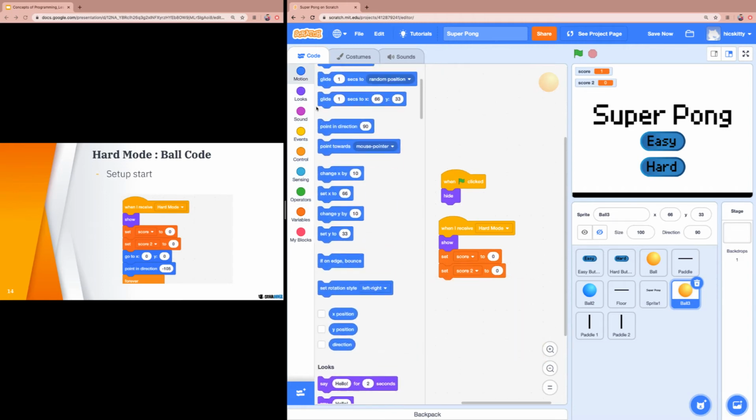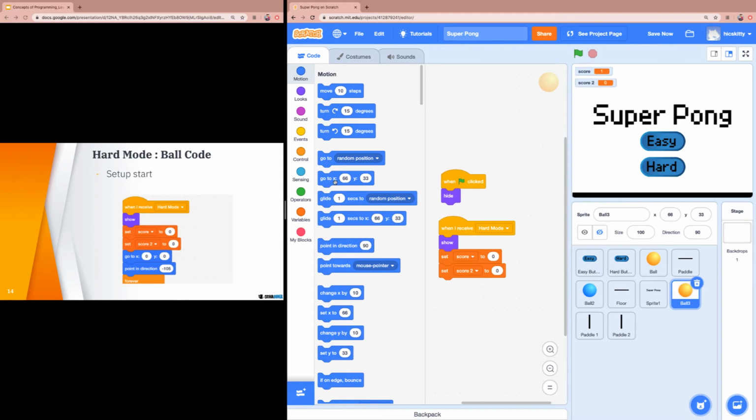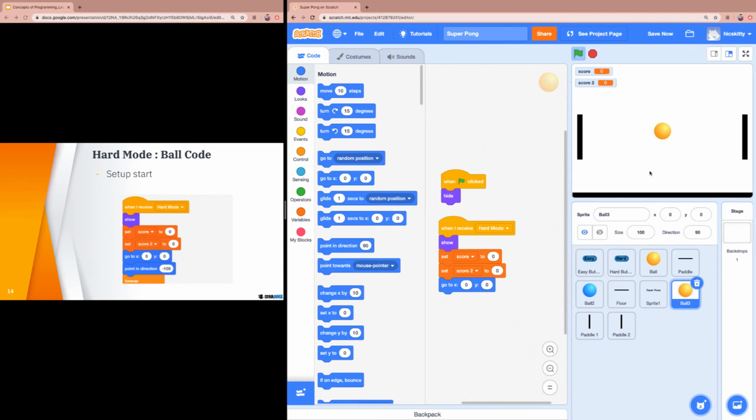Then I'm going to have my ball go to x0, y0. And this is just so my ball starts at the middle of the screen because, again, fairness. So since my ball hasn't coded any movement yet, it's just going to stay in the exact middle of the screen. Now, one thing I'm going to mention is, since this is hard mode and not easy mode, I'm actually going to change the ball size to something smaller. I'm going to change it to 50 instead of 100. This isn't going to change that many things, but since the ball is smaller, it'll make it look like it's moving a lot faster, which is going to be useful.